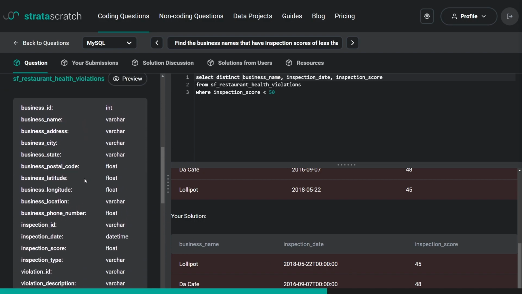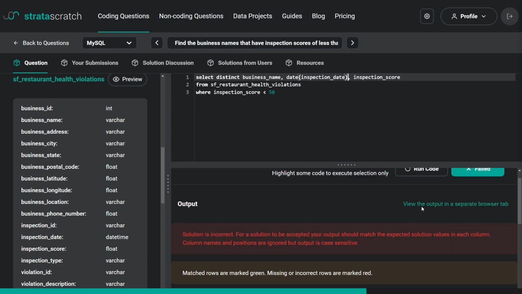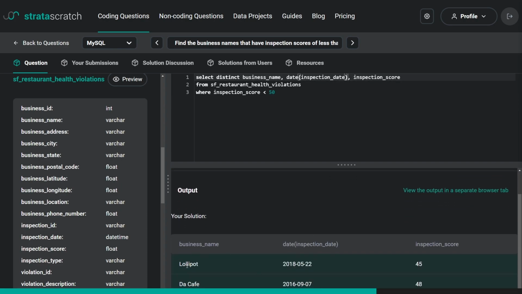And now everything is correct, just that our date is like this, it gives us the time, because here if we look, the inspection date is date time, so we have to convert it. We're just going to say date. And let's check out the solution now. Now everything is correct. So we have to show all the different business names and then just the date and the inspection score where the inspection score is less than 50.